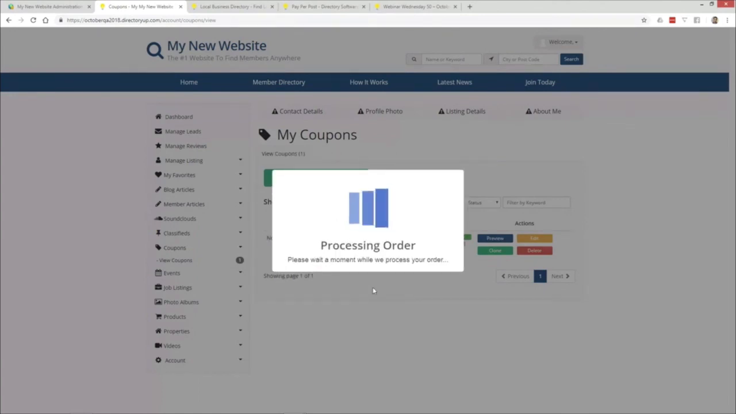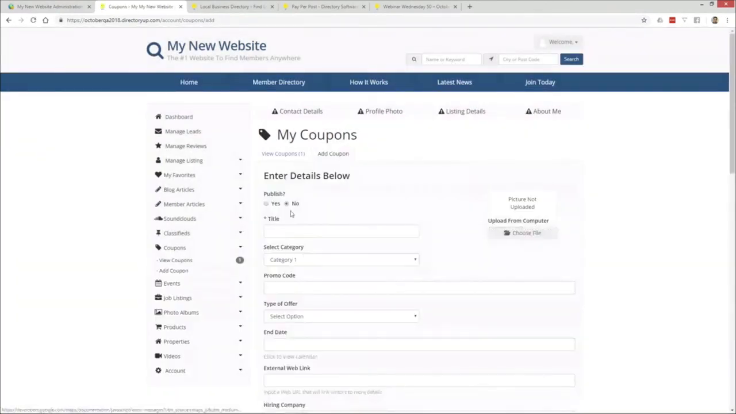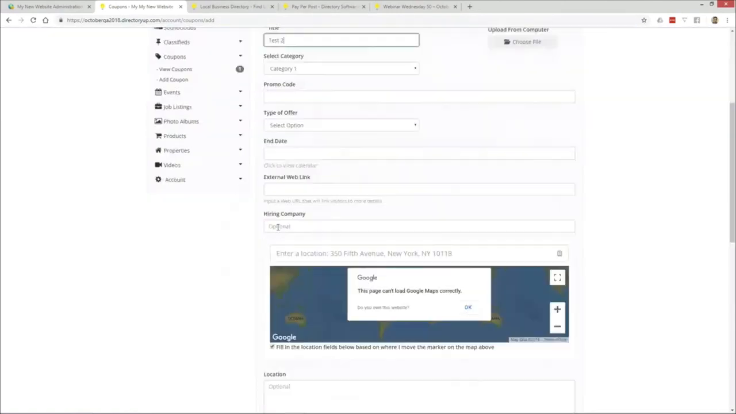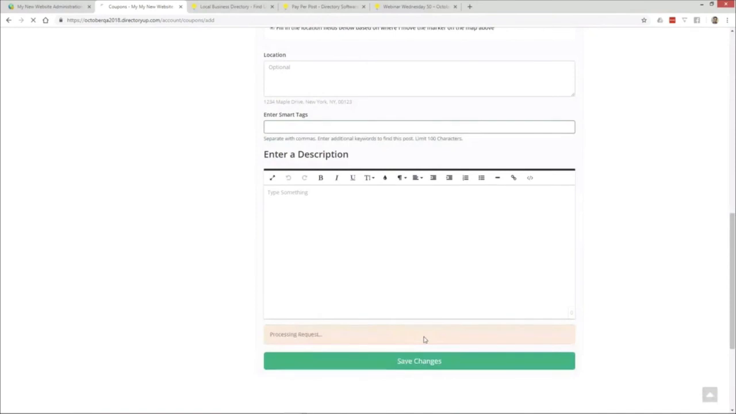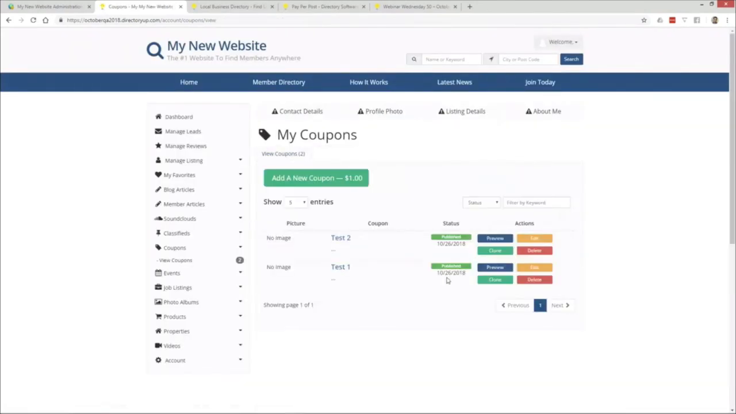And you'll notice now that it's going to allow me to continue adding a coupon. And I can go ahead and set this to published, and we'll do test 2. And I'll just scroll down and save the changes. And now I have 2 coupons. And if I want to continue posting coupons at this point, because I've used my free coupon, I'll need to pay $1 for each post. Don't forget, you can have no free posts, and you can force them, even their first post, that they need to pay to have that completed.